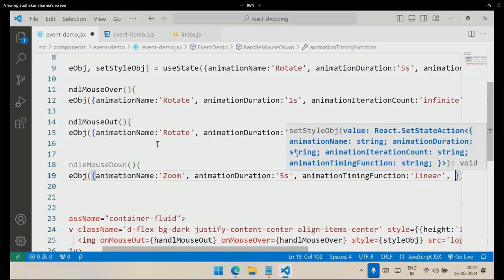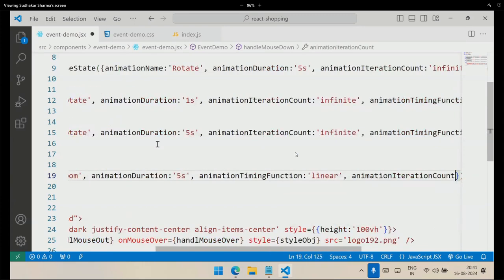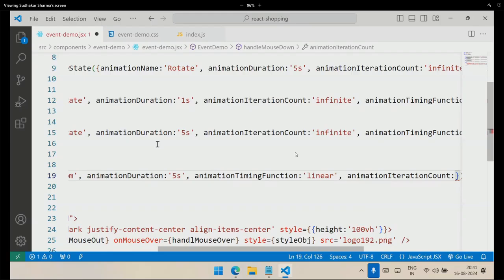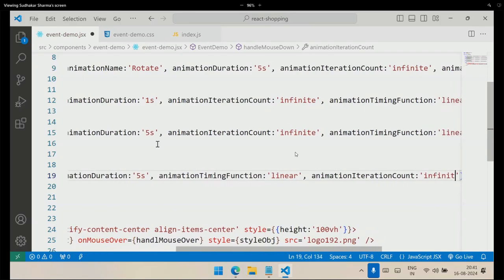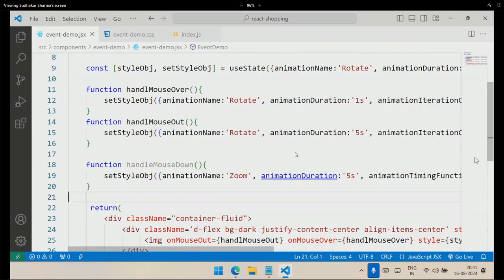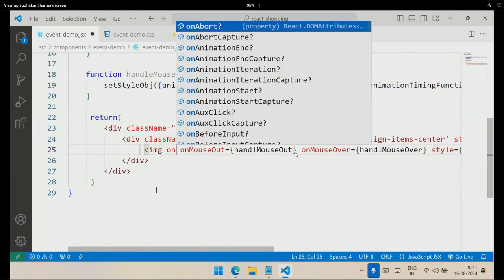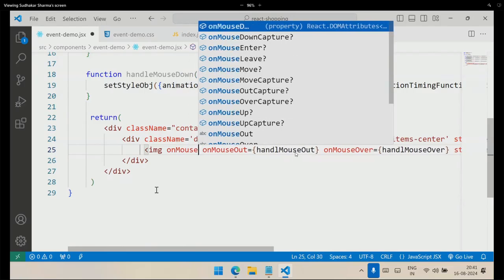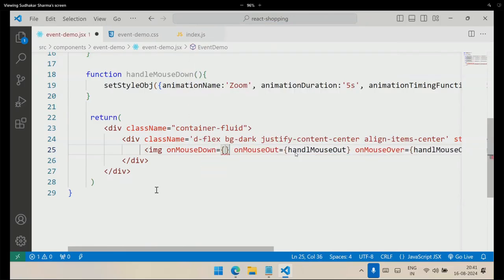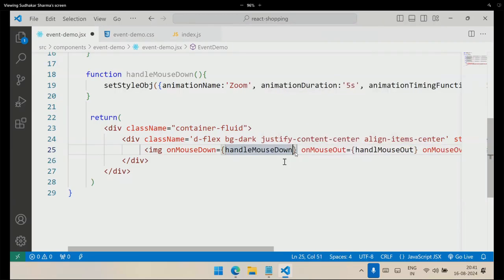And animation, that is enough. I'm just giving another one, what is it? Animation iteration count is infinite. I'm using like this. Actually, infinite is not required. It should happen when mouse is down. That means we have to write another event. What is it? On mouse down. On mouse down, handleMouseDown is the event.